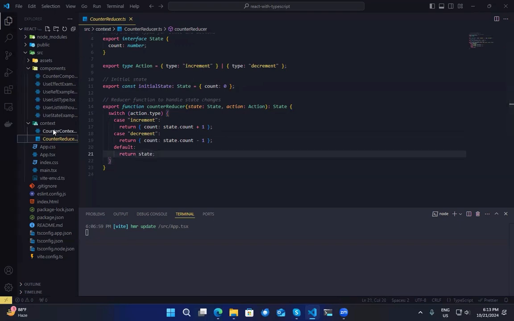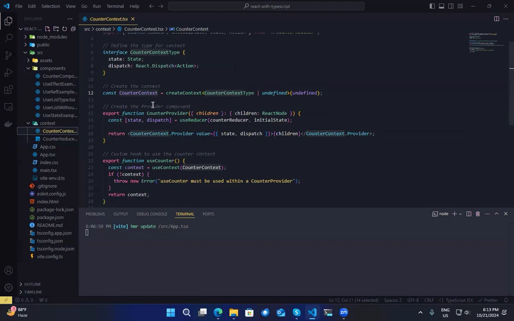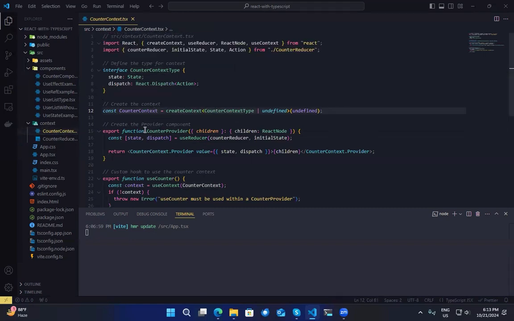Now let's look into the create counter context. As you can see, we are calling the counter reducer function and passing it into our context provider. We have created the counter context, and then we have created the counter reducer. Now we have to create a function, counter provider. It will provide this count state to every component that will be inside this counter provider.